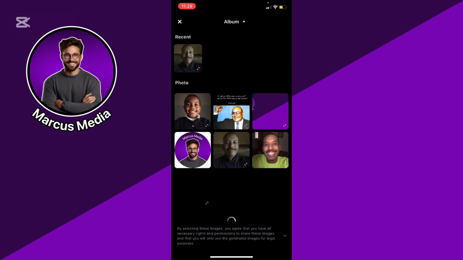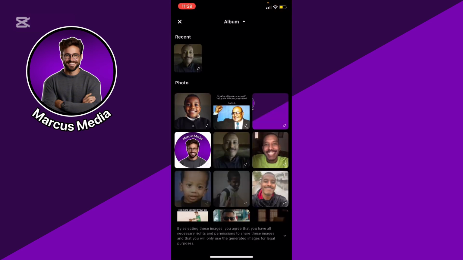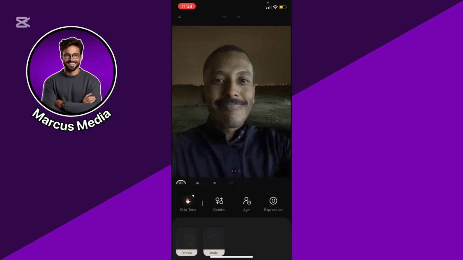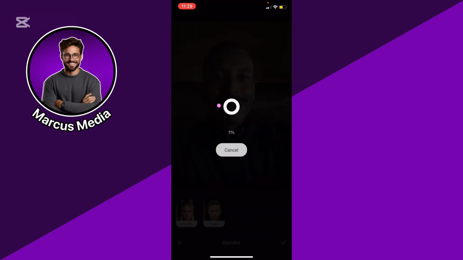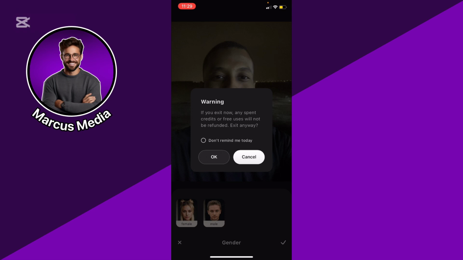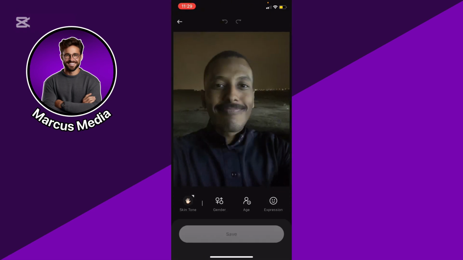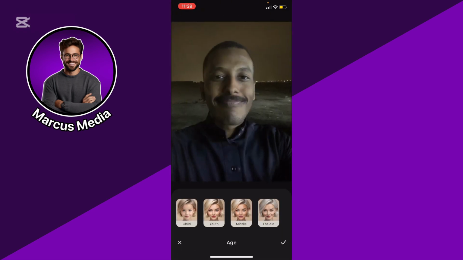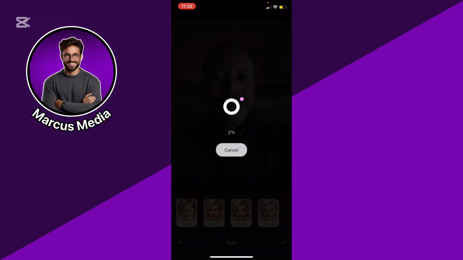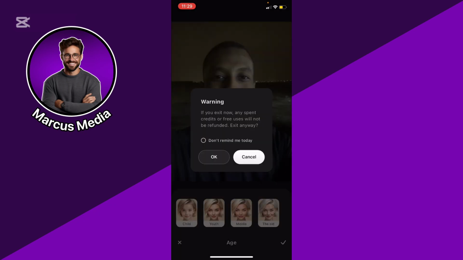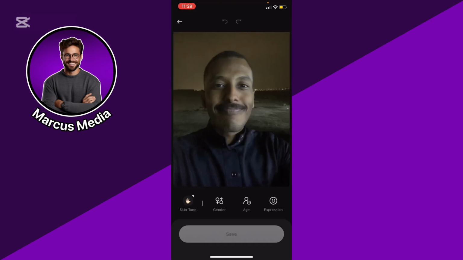You can go ahead and use also the face edit by adding your face. You can select the gender if you want it to be male or female. I don't want to go there. And you can see right here age. You can select child, youth, middle, the old. And you can apply those settings to your photos to turn your photo to an older version of you. So basically you're gonna go ahead right here and cancel.